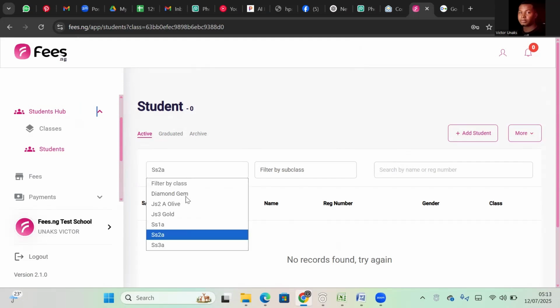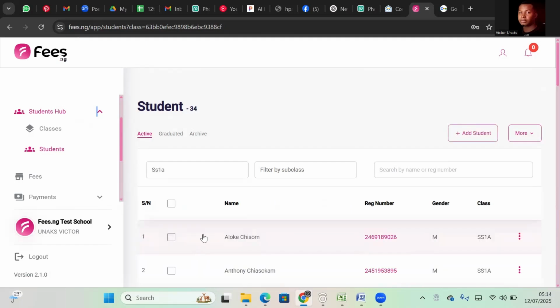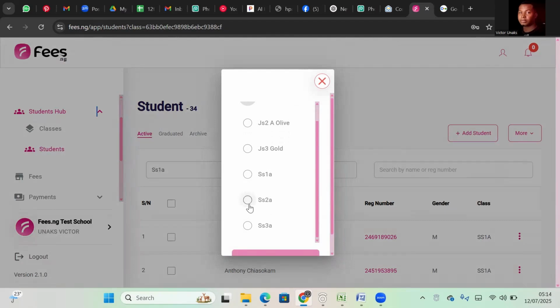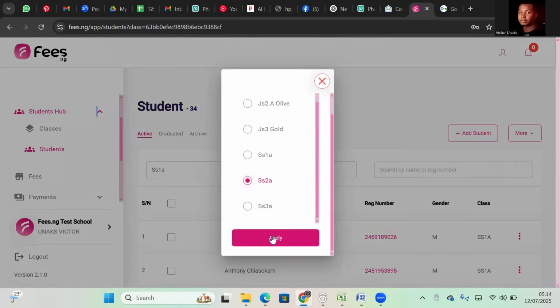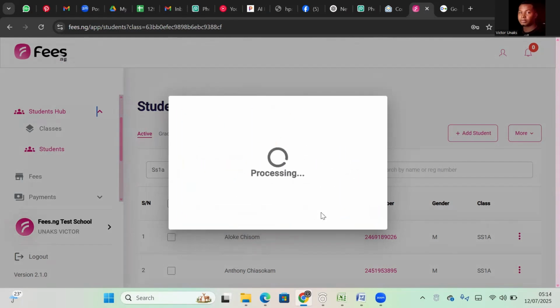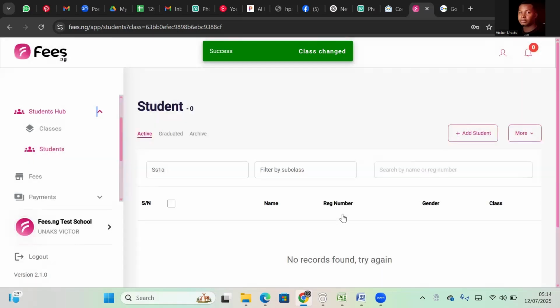So I will now switch again, go to SS1. Now go to SS1. Student data uploaded. We have 34 students. So what do I need to do? Of course, I need to click on more, just like I said, and then promote entire class. Where am I moving them to? SS2A. And then I click on this, and then I apply. Now it says again, you are about to move all students in this class to SS2A. Then I continue. Then it's going to move the students. So this is the process you take through from the bottom to the top.